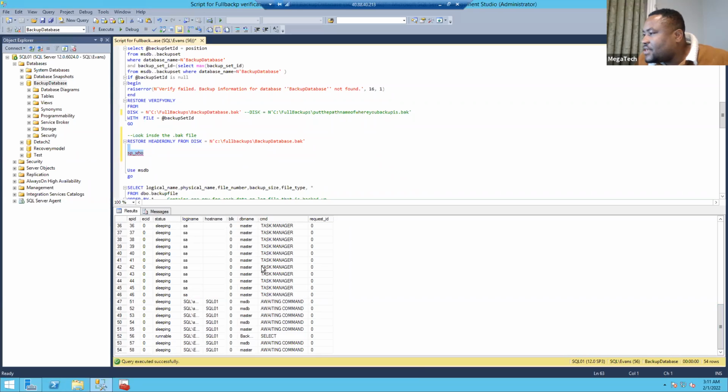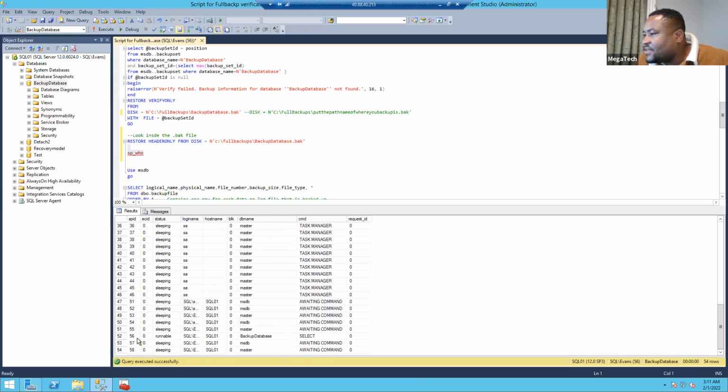Okay, you scroll down, database name. Okay, I can see it here. Backup database, there's a select statement, session 56. Okay, session 56, I'm the one that is there. Okay, so let me change it back.